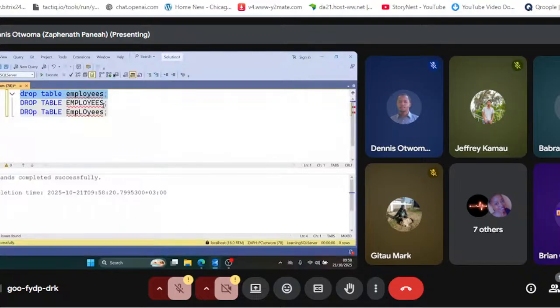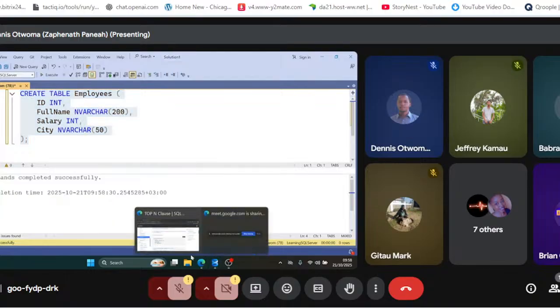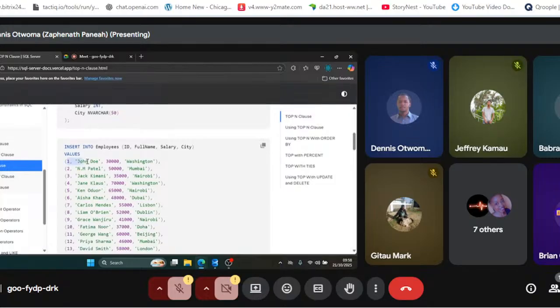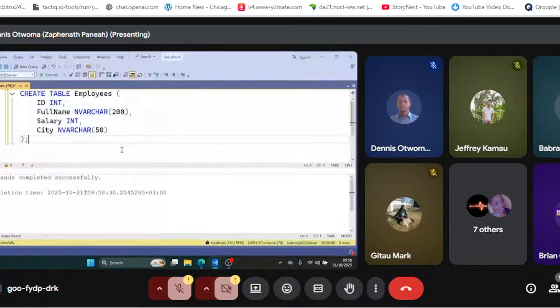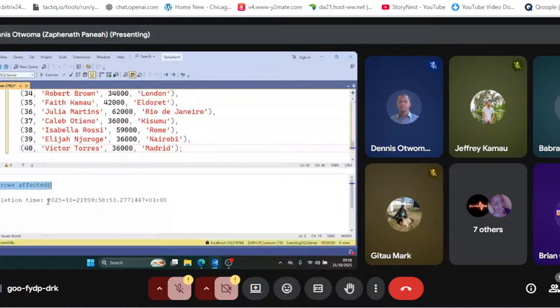You can see the command has been completed successfully. We have dropped the table successfully. So here, I want to create the same employees table. So CREATE TABLE employees, and as you can see, the table has been created successfully. And then I'm going to insert all of this data. So inserting into employees, we have the ID, the full name, the salary, and the city, and these are the values. So John Doe, Washington, NM Patel, all the way to the 40th record. So if we paste this here and execute that, you see 40 rows affected. We have inserted 40 pieces of data into our table.